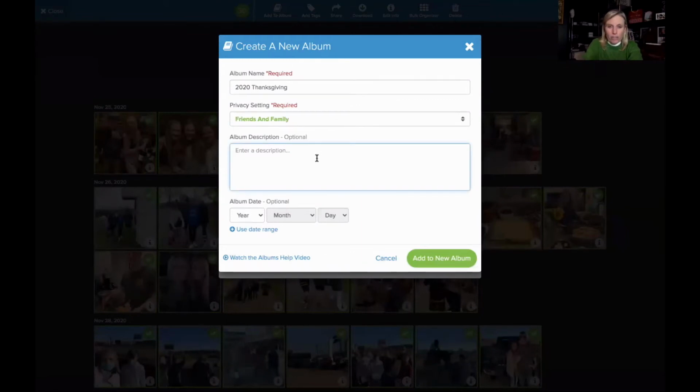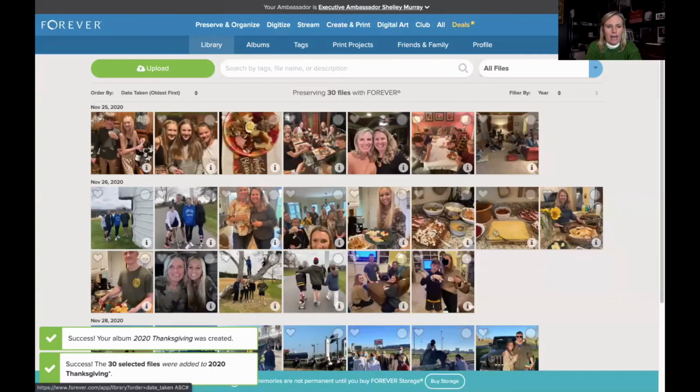And now I can tell a description about this album. So I might say we had a wonderful time with cousins and family in Kentucky. That's where we went for Thanksgiving this year. And if I want to, I could date the album, but I'm not going to. And then keep in mind, there's also this Watch the Albums Help video here, so you can watch that to get a little more information. I'm going to click Add to this new album.